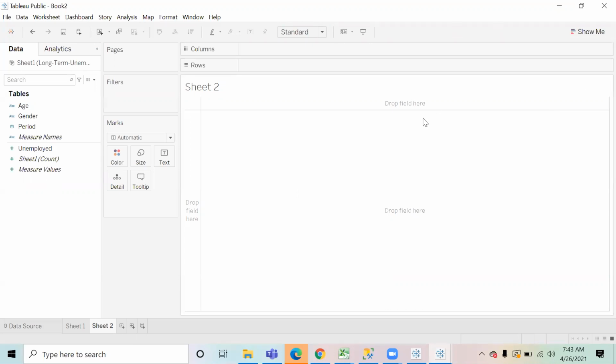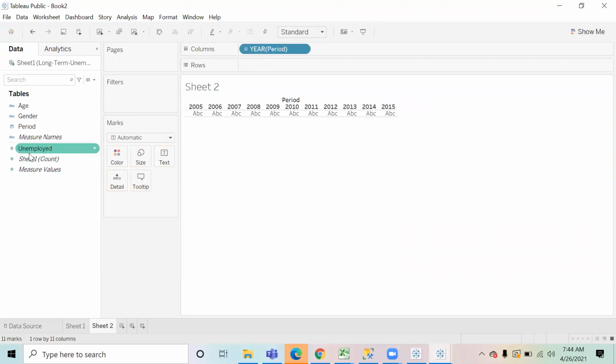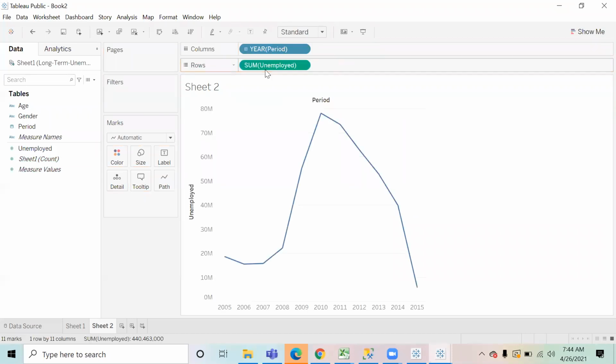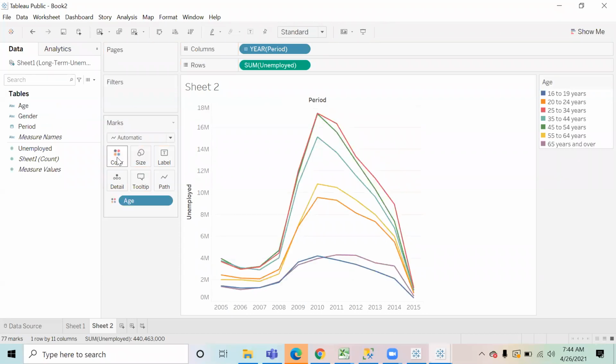Radhika, you've done it. Okay. So simple stuff. If you again pick up the day period, unemployed, and this time what we are going to do is we are going to put the age into the color, and I can see it. Right. So now we can see this over here.